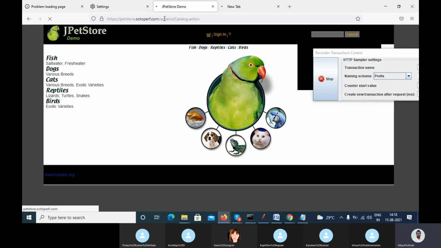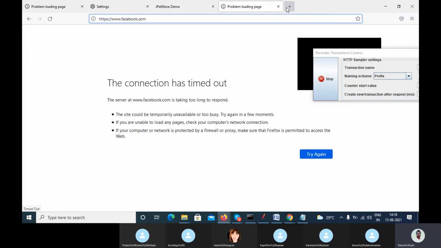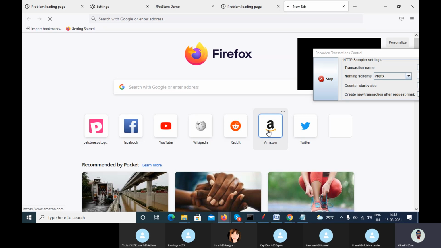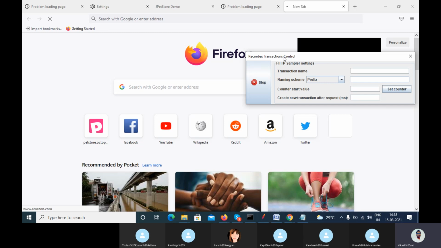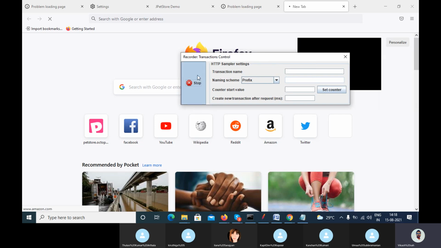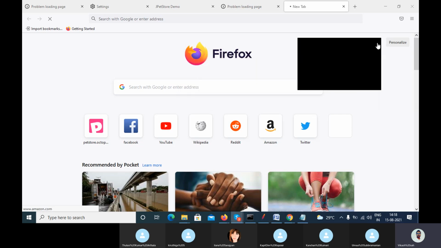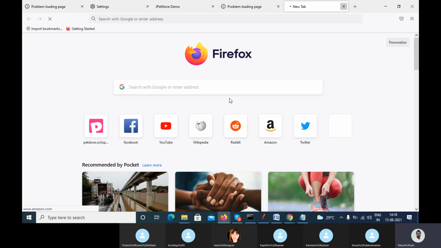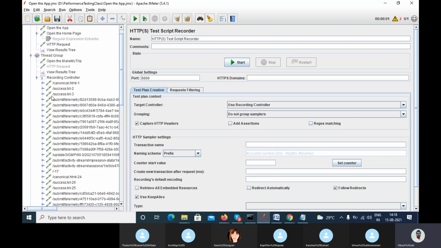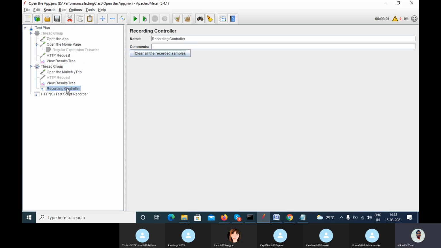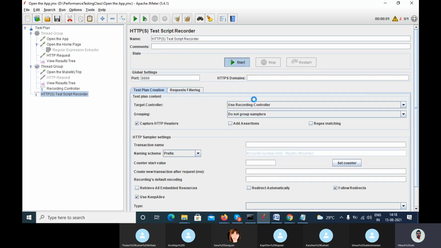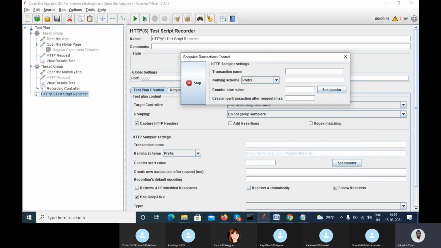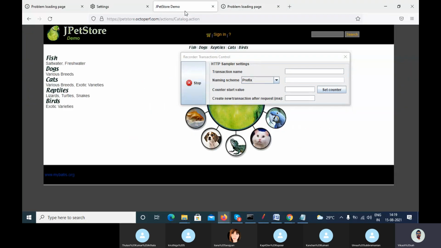The pet store is working fine. I'm able to open it, but any other application is not going. Let me open the image. So shall we try with the pet store, Vikash? Yeah, let me stop this, clear the recording, and start recording. Then we go here and open the pet store and remove this URL.